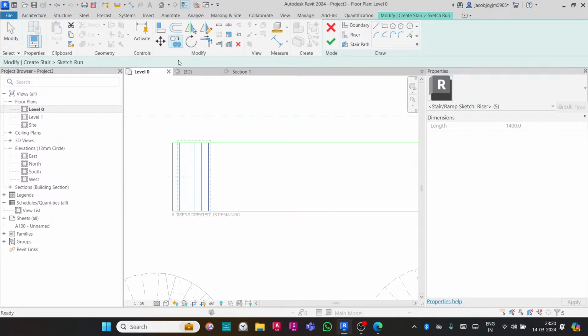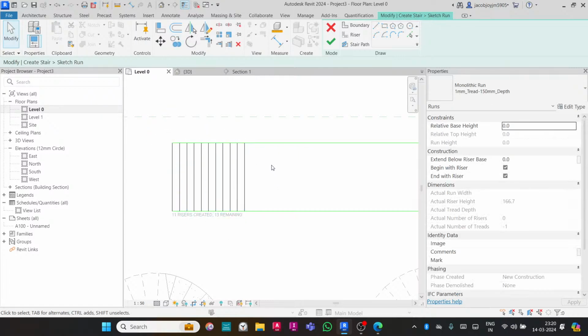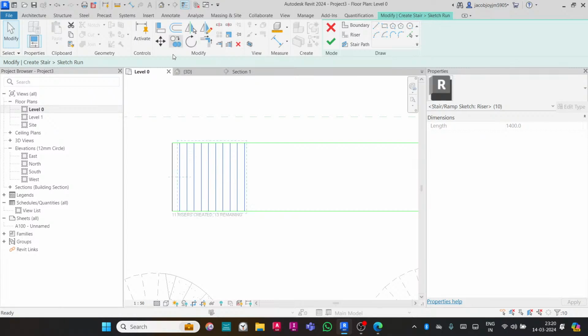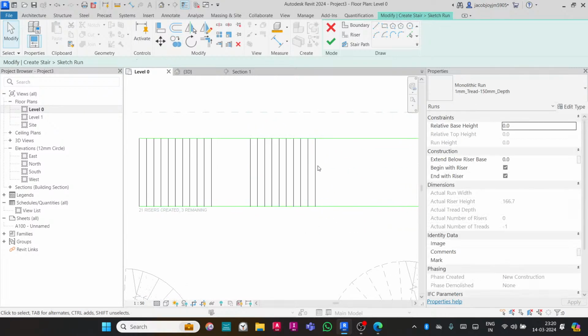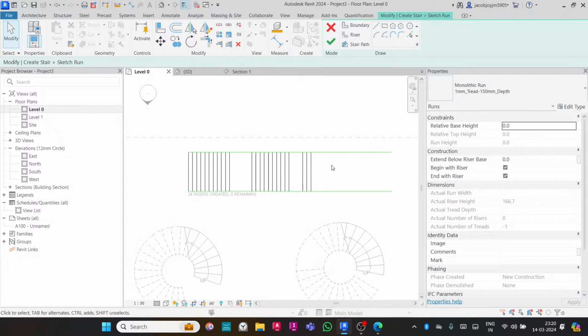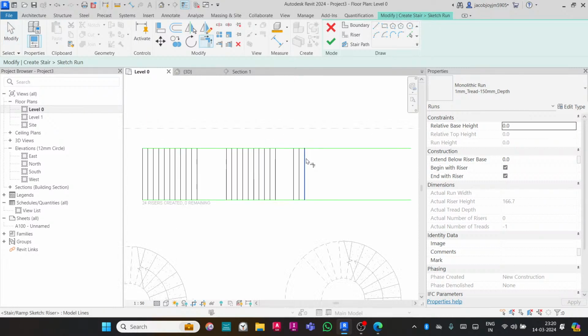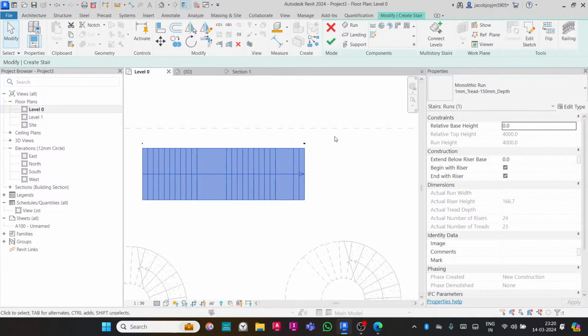Okay, so how many steps should I create? Another 13 I have to create. Let's just copy another 13. Only 3 remaining. Let's add another 3. Then wherever the last riser ends, you just have to stop the boundary here. So this is how it should be, and you can mention a stair path from here to here. That's it. Finish.